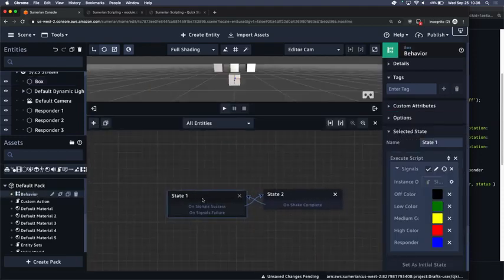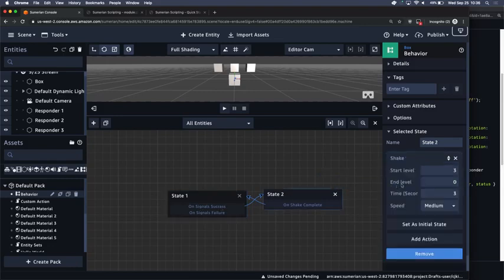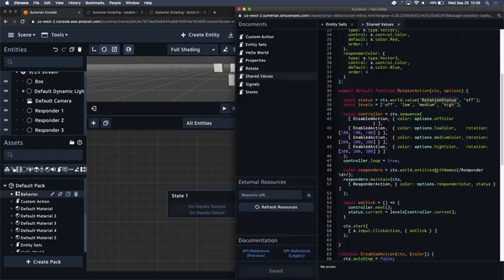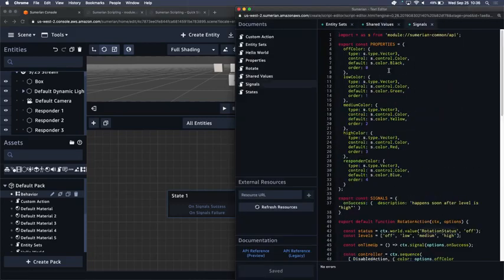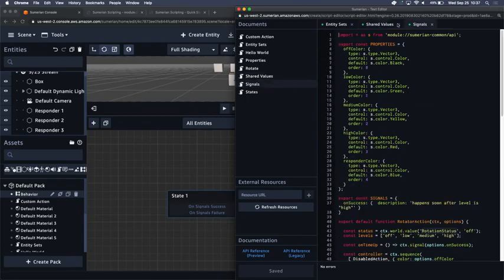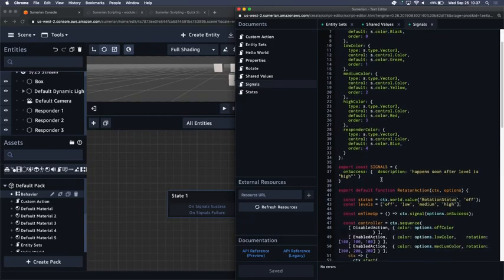It's a state that has an execute script action, and it's executing the signal script, which I'll show you in a second. Then on success, it's calling a shake action, which will shake the box in the front around a little bit. When that's done, it'll go back to the script. That script is almost identical to the shared value script. If we click between them, you'll see the one difference, which is the signal that we're defining.